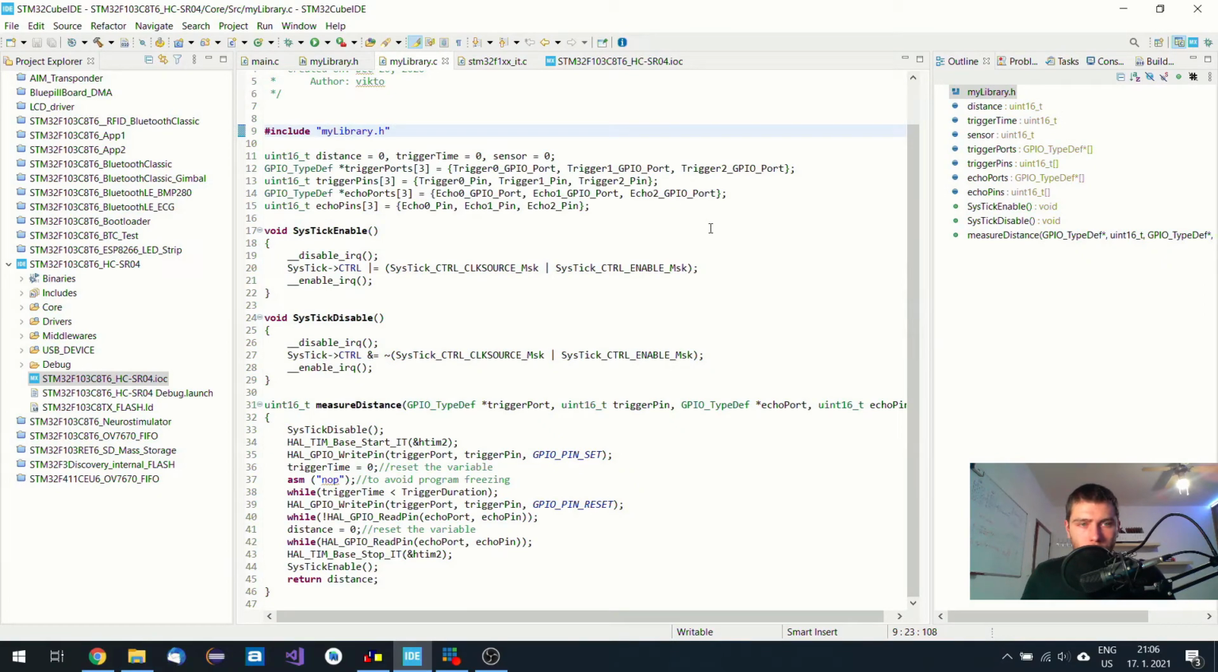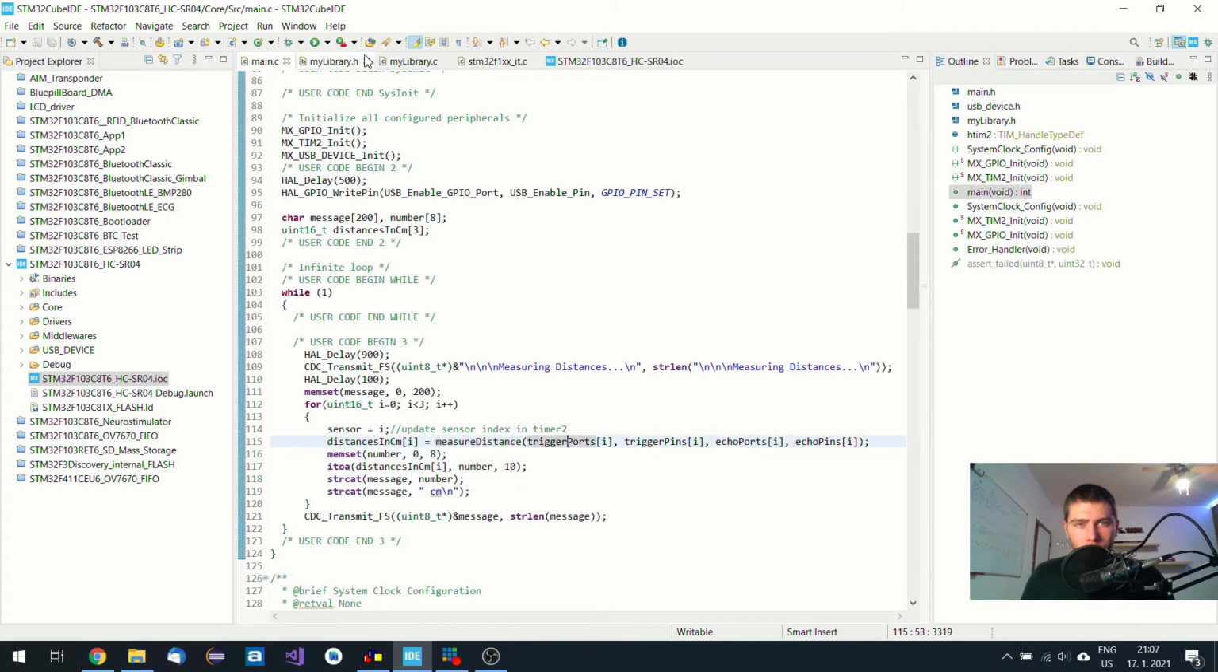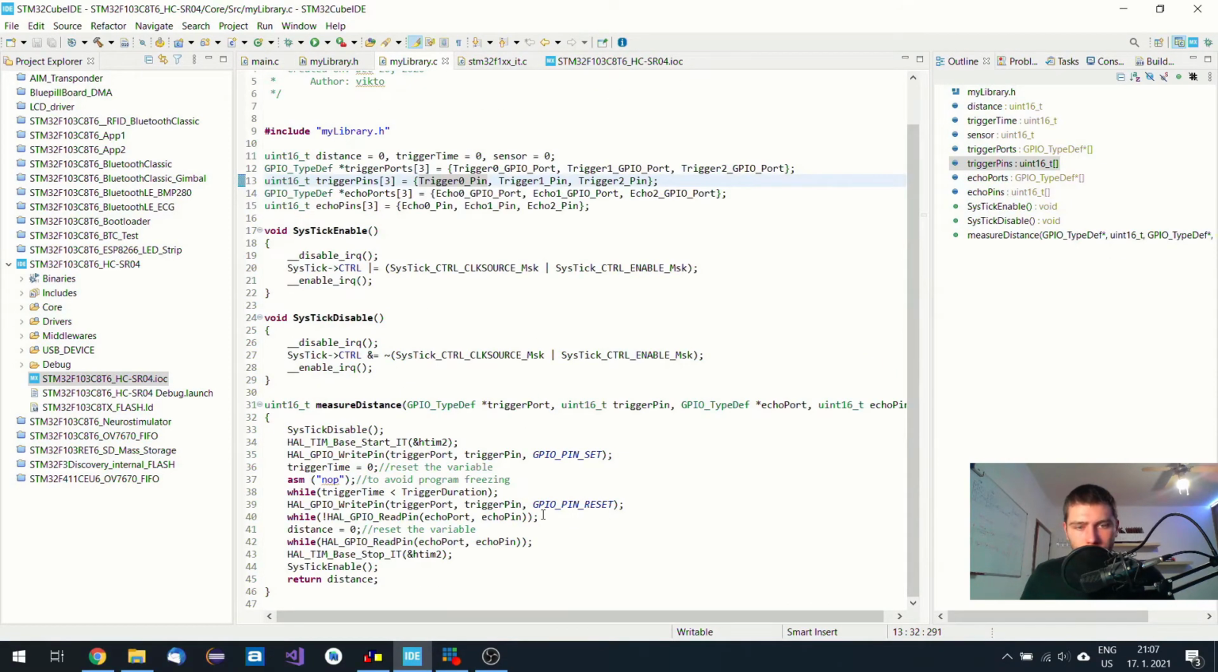So this is what it looks like. I have created over here the pointer array for the trigger ports, and also the same type of array for echo ports. And these arrays for the pins are just unsigned integers, so in fact these are simple numeric values. And when I pass those arguments over here, I just tell which pin needs to be triggered and which pin needs to be listened to.